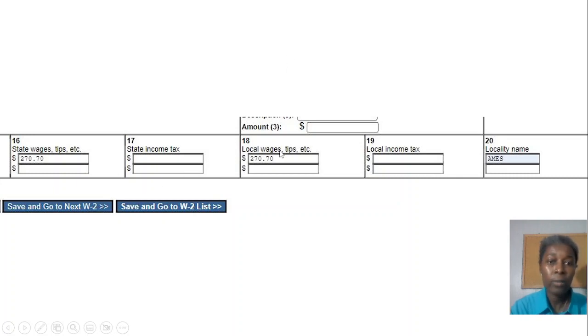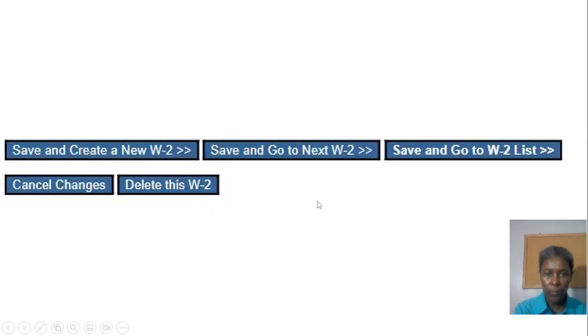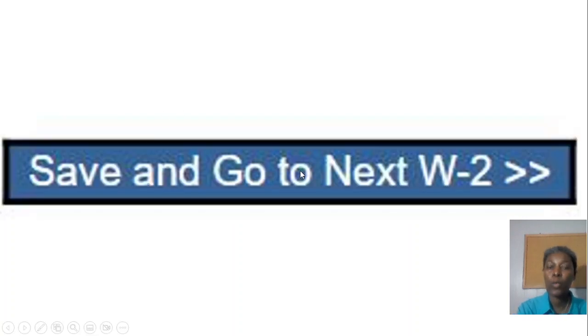And then you review this W-2 to make sure your entry matches your payroll spreadsheet. When you agree on everything, from the Social Security number to the wages, you can click on save and go to W-2 list, or save and go to next W-2. In this case, we click on save and go to next W-2. So automatically it opens the next one on the list of the employee names that you selected. And again, it's because we already have the employees in the system by filing 2021 W-2s for them.